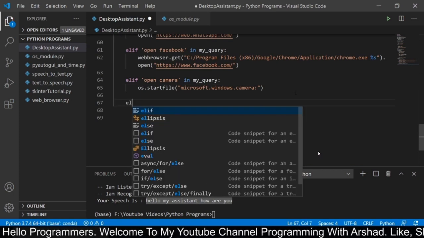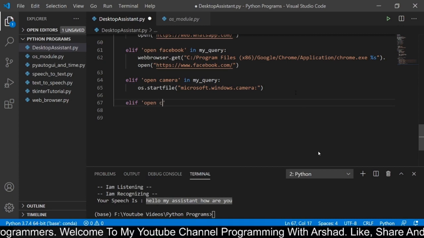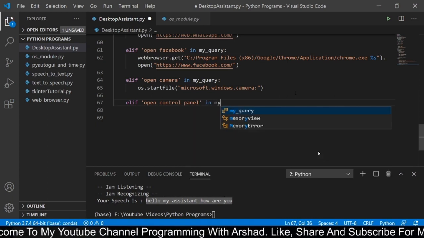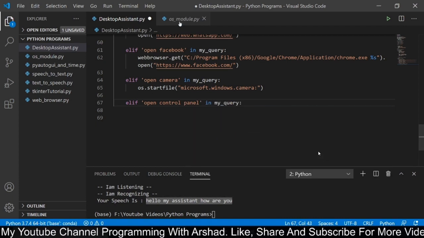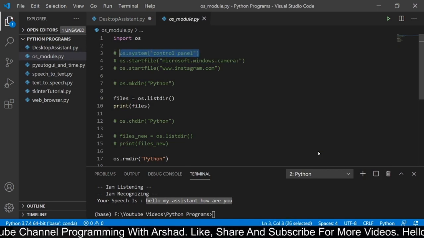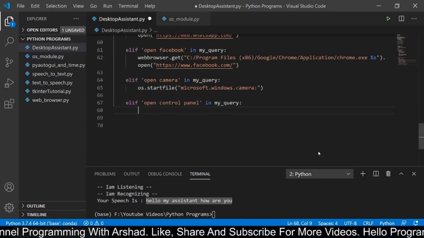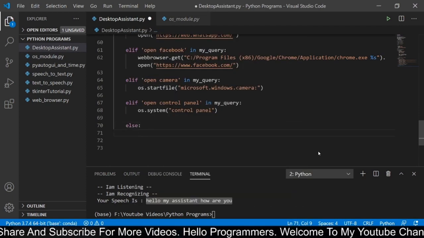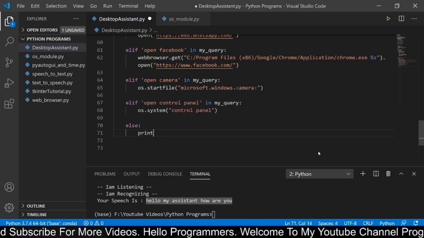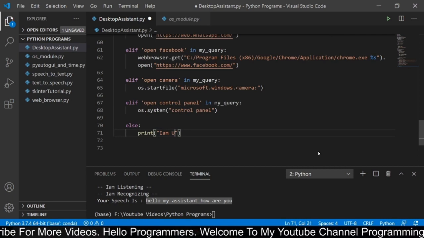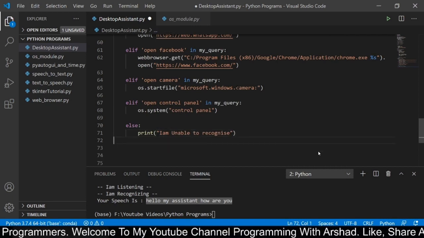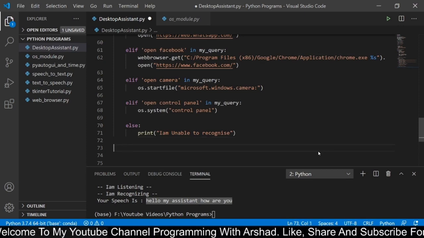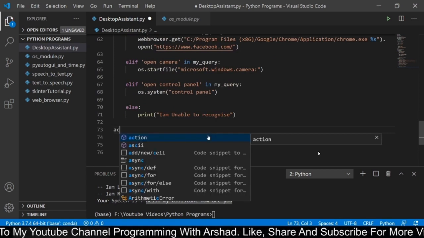Now if I say open control panel, I am just copying this line of code which will open my control panel. And finally I am declaring else here, else just print I am unable to recognize, and also speak I am unable to recognize. Now I am just calling this function named action.